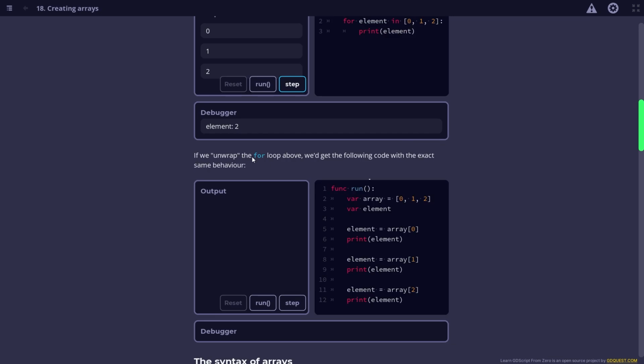If we unwrap the for loop above, we get the following code with the exact same behavior. What happened? Why did this person switch it over to English instead of American? Because we've seen behaviors before and they weren't.